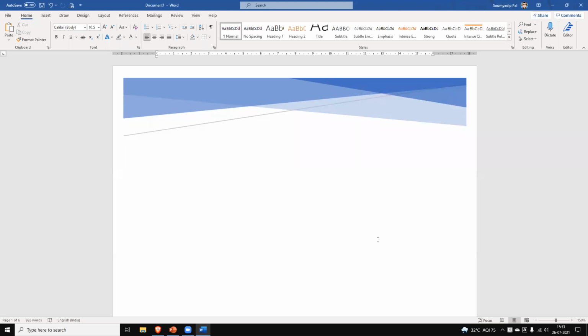Can we open a web page link from MS Word? Yes, you can, but that web page link is still going to open in a browser. So it's just going to be like pasting a hyperlink.